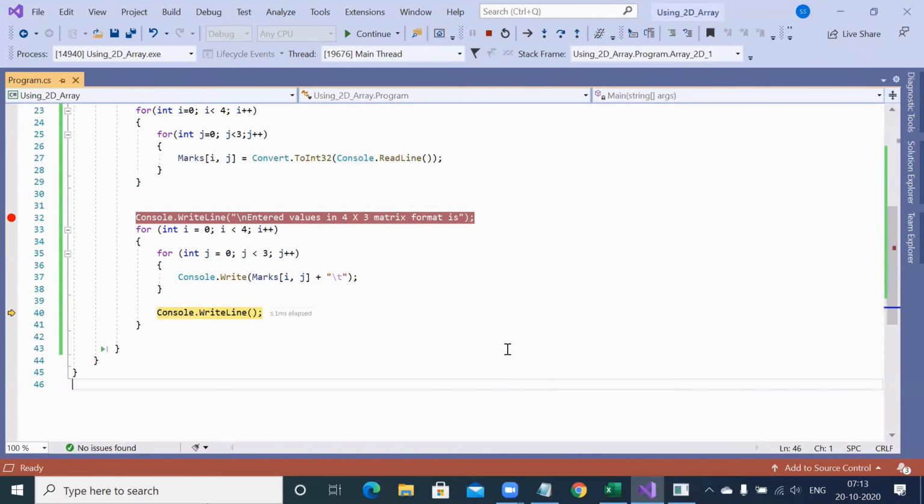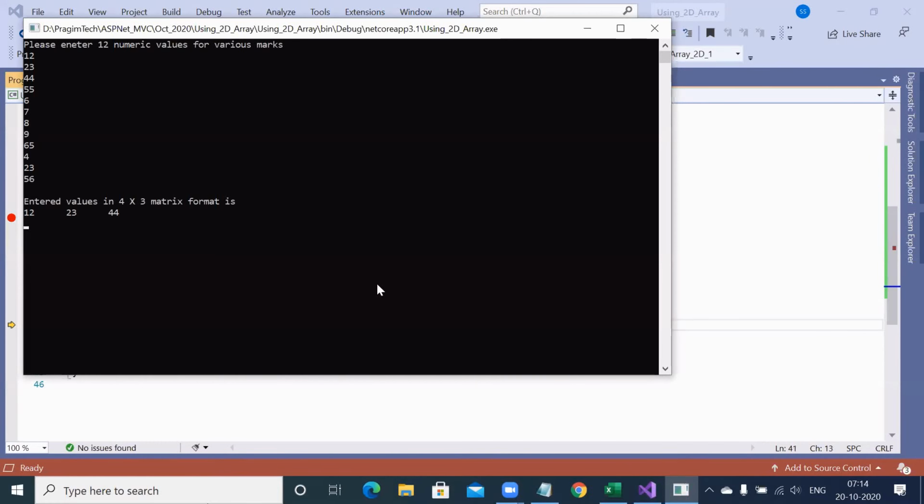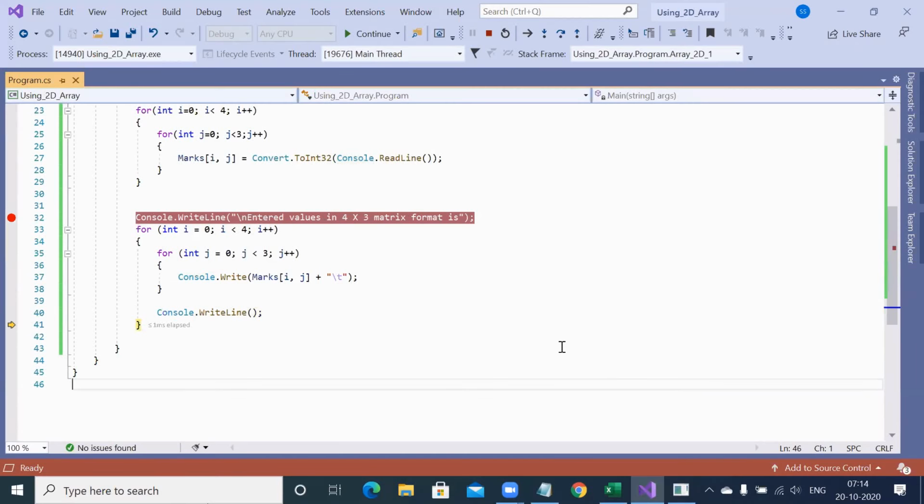But the moment I press F10, that means console.write line executed. Just have a look in the output window. Can you see? That cursor which was blinking in the same line, now it came down. That means it came down to the second row. Then what will it do? If you further press F10, it will go to the upper loop because the inner loop has finished its work.